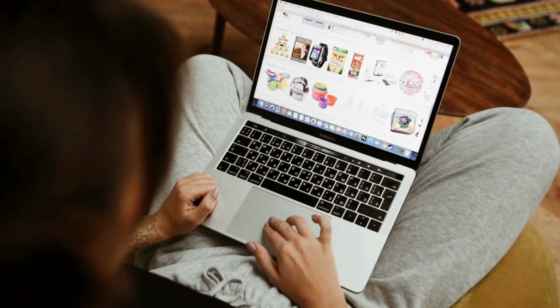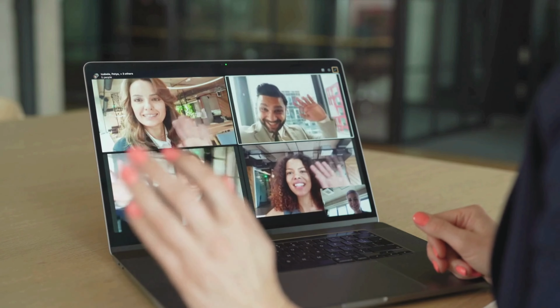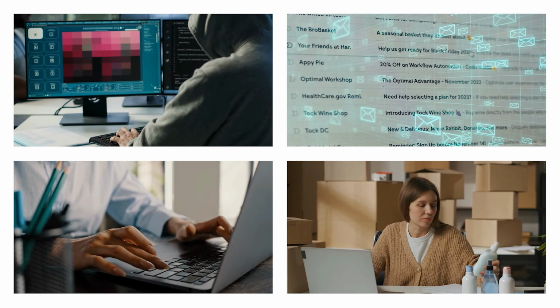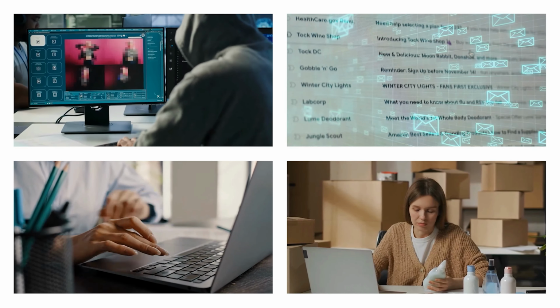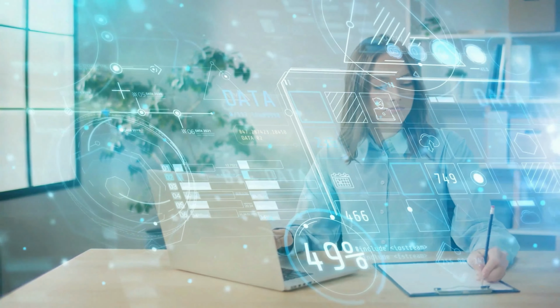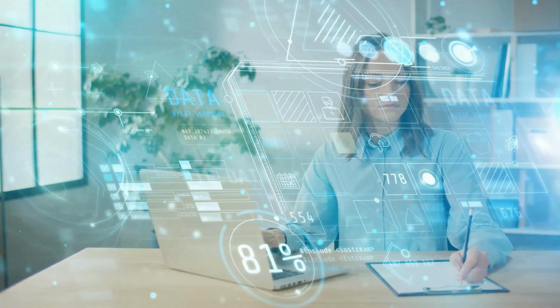Running an online business can feel like trying to keep a dozen plates spinning at once. You need to build a website, manage email campaigns, create landing pages, sell products, and somehow find time for marketing. It's overwhelming. And let's face it, the market is flooded with software claiming to be the ultimate all-in-one solution for all your business needs. But most of them, they fall short.